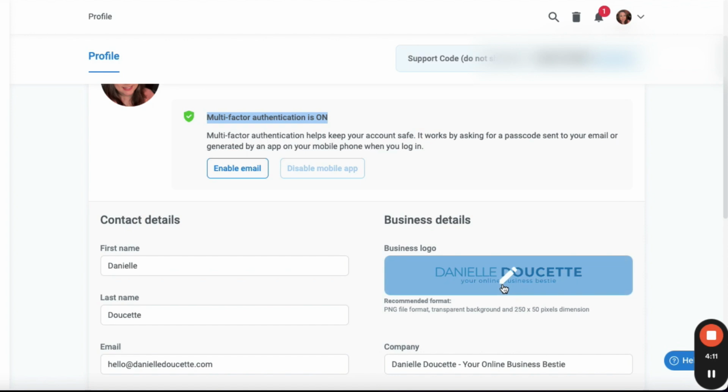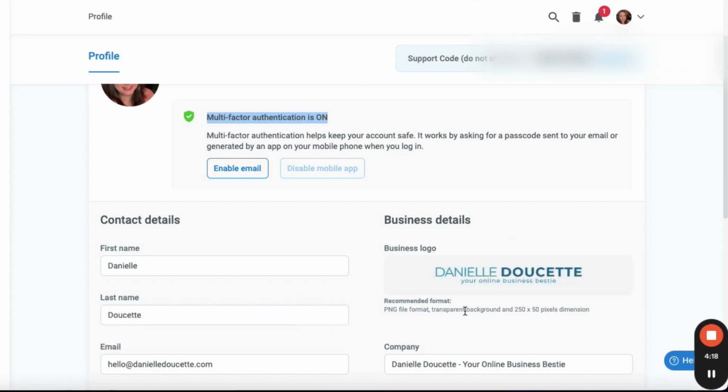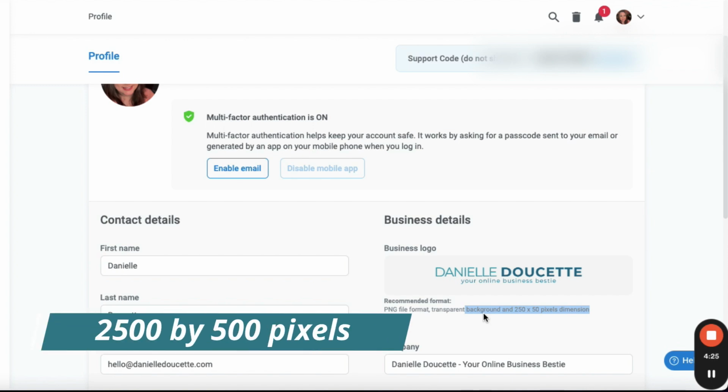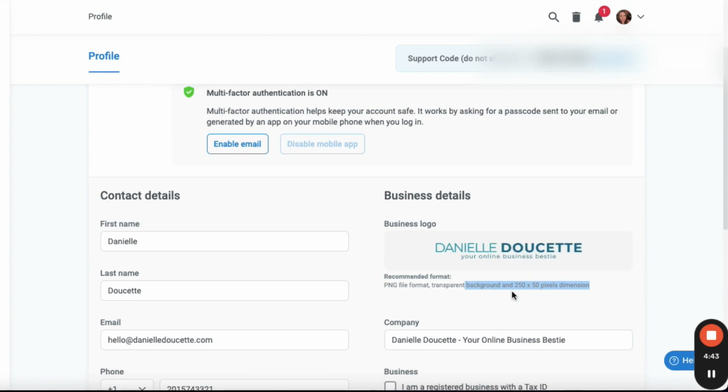You want to upload a business logo. It should be a rectangular version. Don't upload a square or a circle. The dimensions here recommended are 250 by 50 with a transparent background. I recommend creating it at 2500 by 500 so that it's a nice big canvas that you have to work on. You'll download it and Kartra will resize it down to the smaller version, but that way you get a crisp, clear version of your logo and not a tiny image that's going to be fuzzy and not really clear.